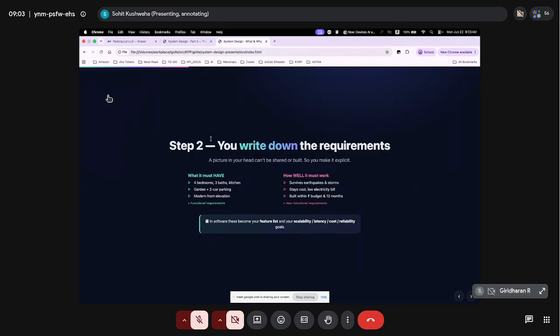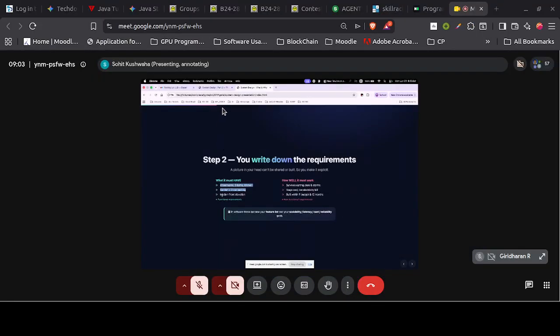As I told you, write down your requirements. The things that you are visualizing is not enough. You need to write down, okay, hey, 4 bedroom, 3 bathroom, 1 kitchen, and a garden with 2 car parking, and modern facade design and elevated design. This is your requirement. So write it down.